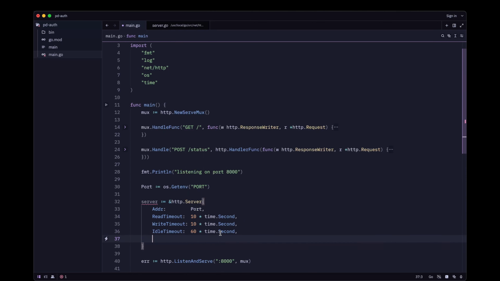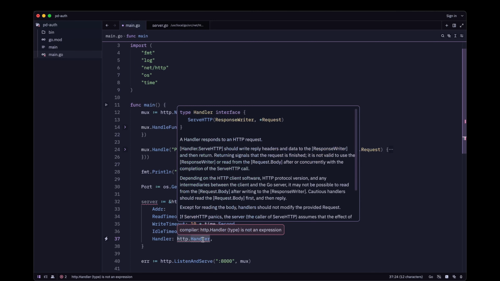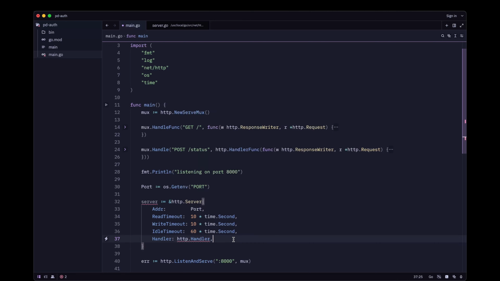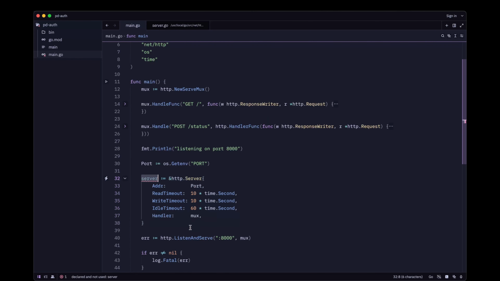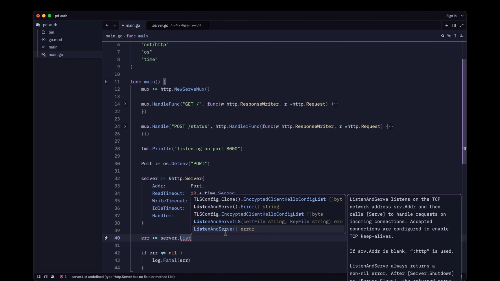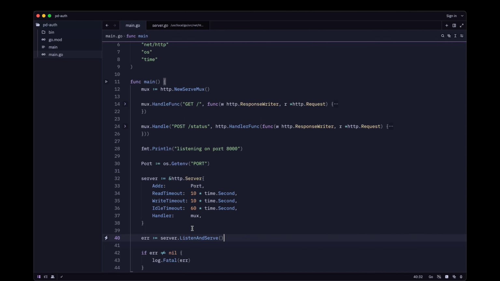The other thing which we have to specify is the handler function. The way we have specified it over here, the same way we have to specify it over here also. So the handler, again this type is http.Handler. It should satisfy the ServeHTTP function of the Handler interface. So here we'll be providing the same as Mux. Now that we have all our custom config, what we can do is simply server dot ListenAndServe. Rest everything will remain the same.